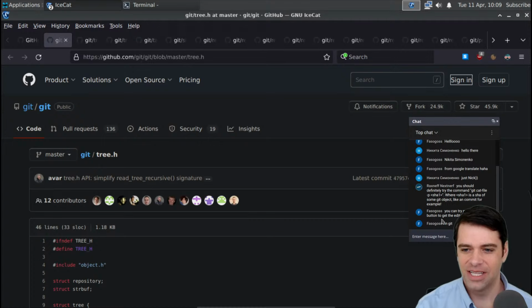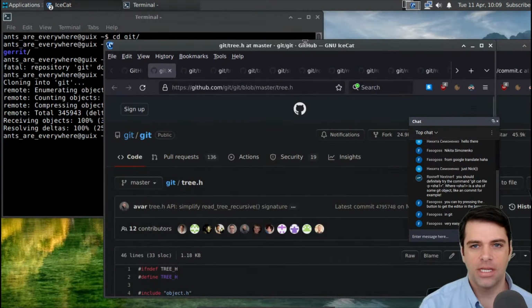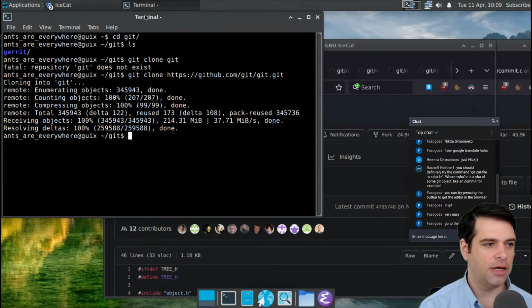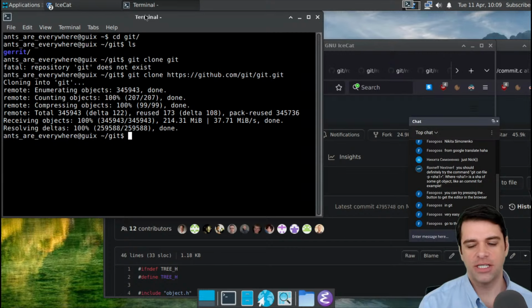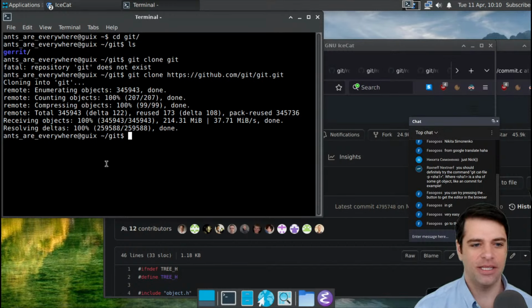Okay. I could try pressing the button to get the editor in the browser. I can't do that here because I'm not signed in. I think you need to be signed in. GitHub has some sort of built-in editor right now. Yeah, I tried. So thank you, Fastigos. I tried this before. You're required to be logged in, and I'm not logged in on GitHub. That's really just simplicity, because I don't have authentication stuff here if I don't absolutely need it.